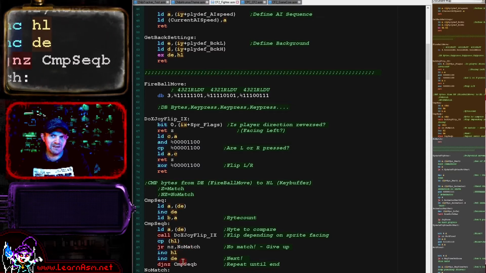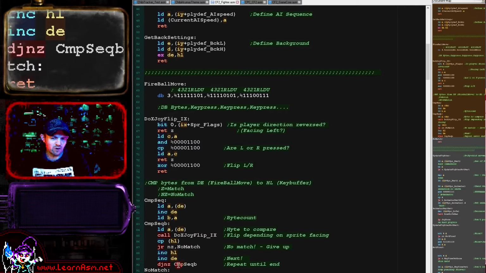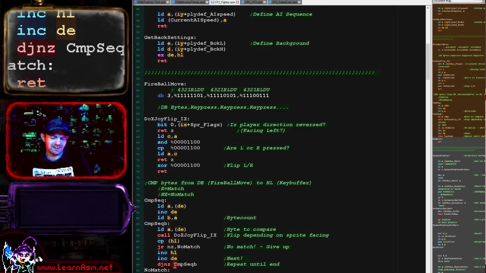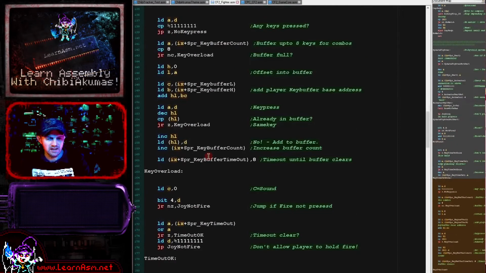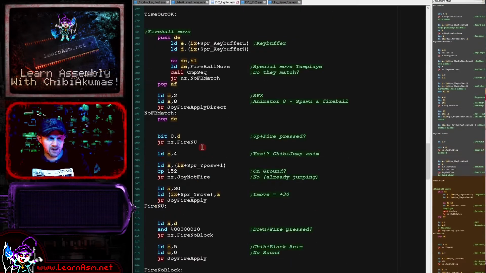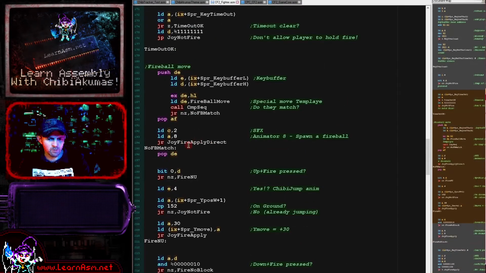Otherwise we're going to repeat until we've got to the end of the sequence, and if we get to the end of the sequence and they're all matches, we'll return a Z flag, otherwise we'll return a non-zero flag, and that is how the compare sequence is being used to cause a fireball. So that's what we're doing there.